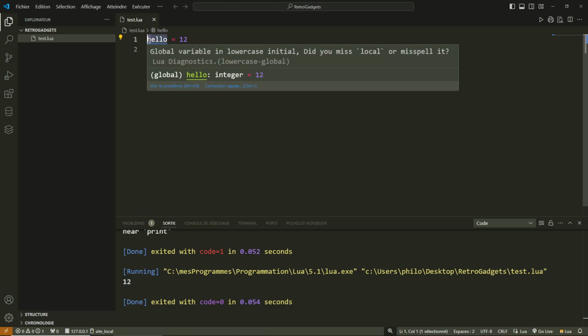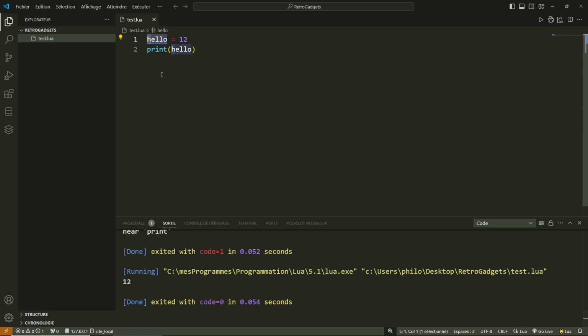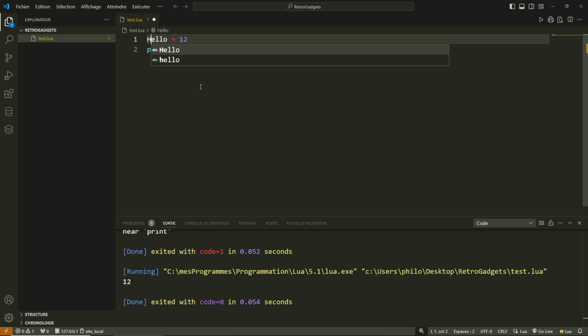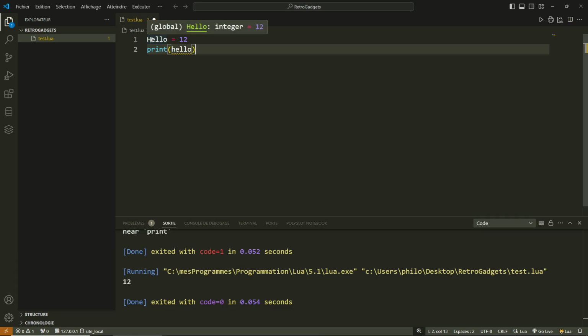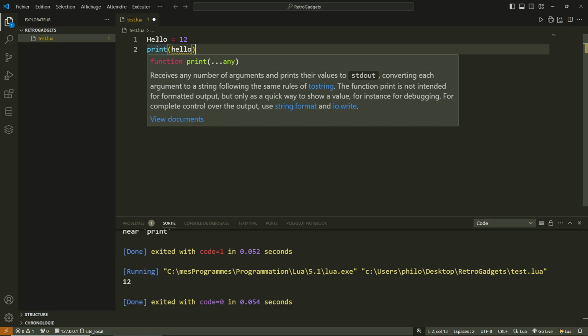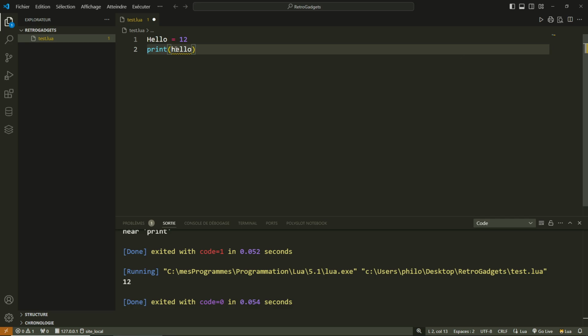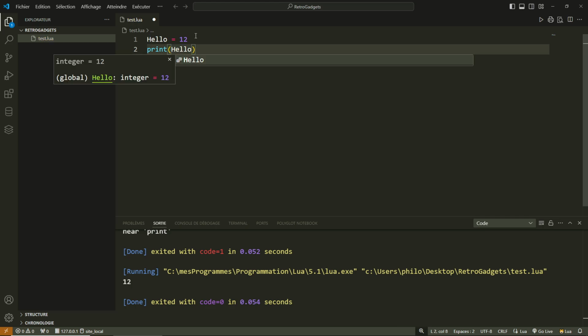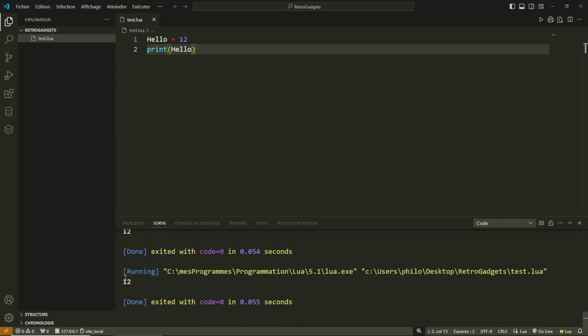If I write hello, you see the warning: global variable in lowercase initial. Did you miss local or misspell it? This is not mandatory, but I don't know if it's from Lua or from Visual Studio Code, but if you have a global variable, I say you have to, but no, you don't have to. But Visual Studio Code asks you to write with the first letter uppercase. I don't know why, but okay, so this is great, 12.